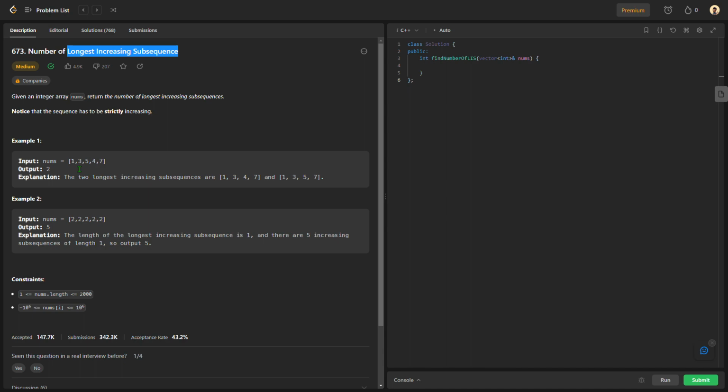So what is a subsequence? You can take 1, 3, 4, 7, or you can take 3, or you can take 5, 7. Likewise, you can omit some numbers and take the rest, and those rest should always come after those numbers.